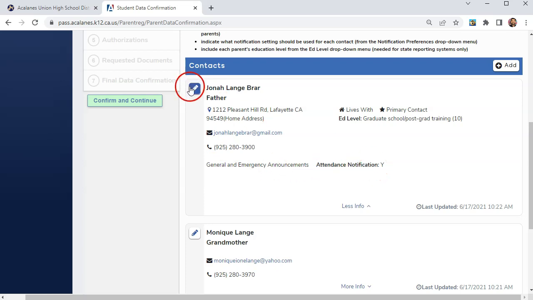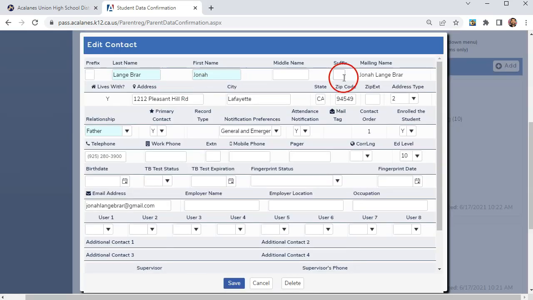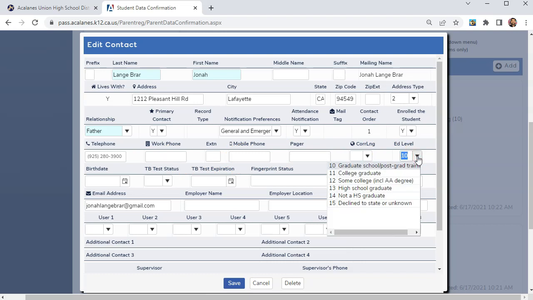In this case, Jonah Langbrar, the father, receives both general and emergency notifications and also the attendance notification. To make any edits, click on the pencil icon, and in the new pop-up window, please update any information needed, including phone number, mobile phone number, and please make sure to include the parent education level, as we have to report this data to the state.